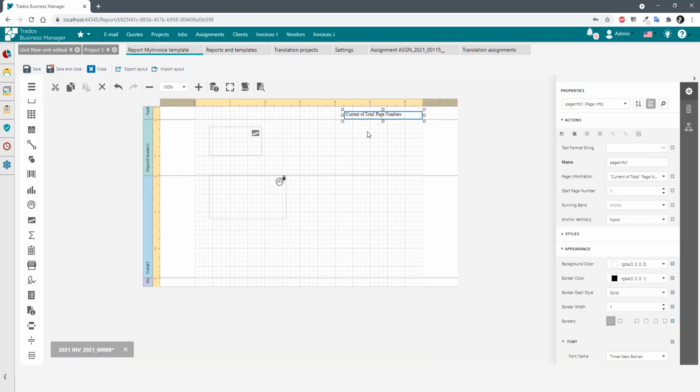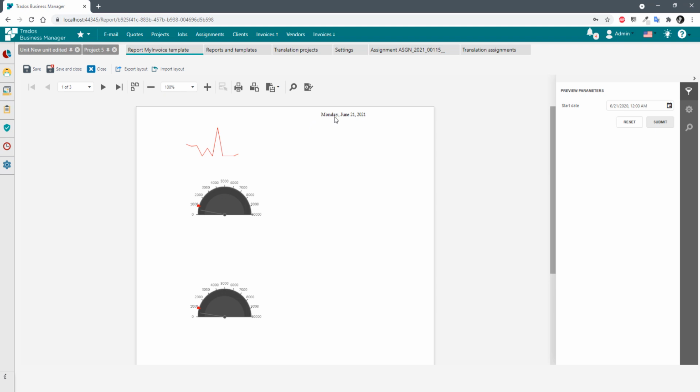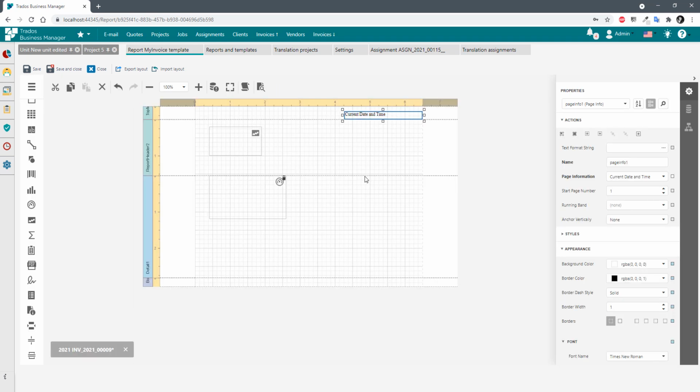Additionally, except page number, we can use different page information displayed in this element. It could be just page number and current date time, username, page count. If I switch to current date time, you will see that now we have date time printed on each page of invoice. It could be useful to just have some timestamp when we are creating an invoice, a report. So this is how it all works.